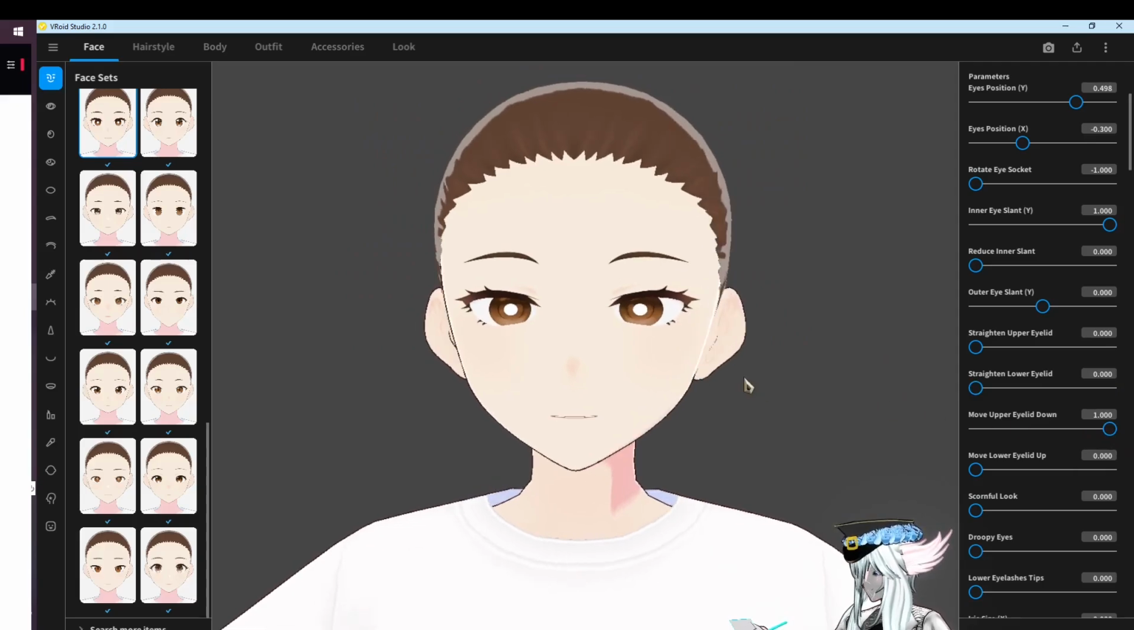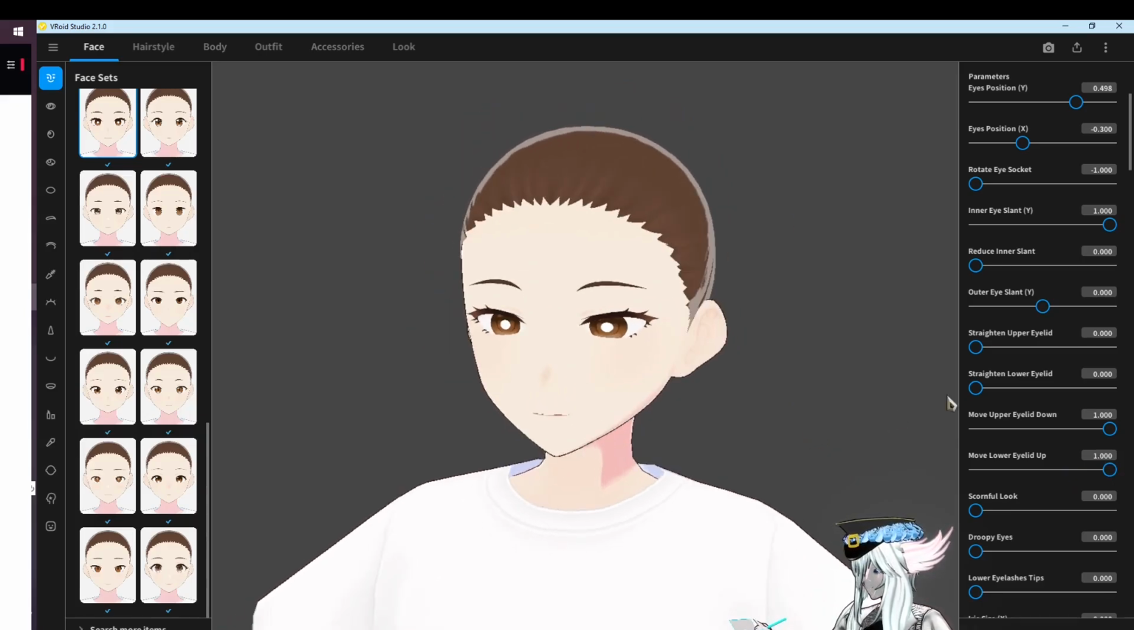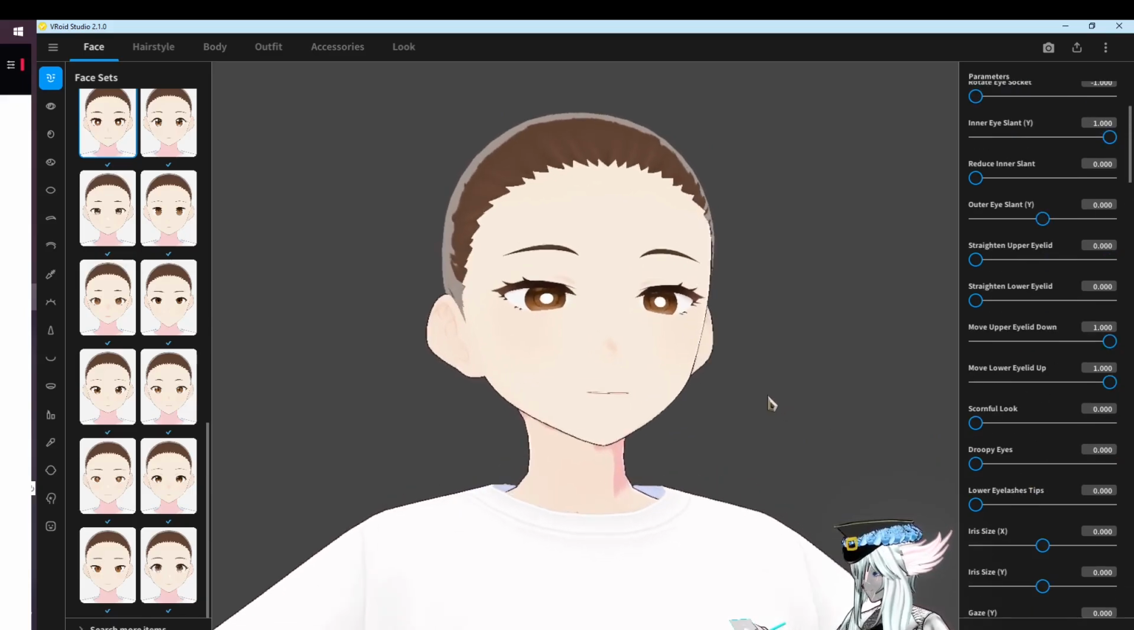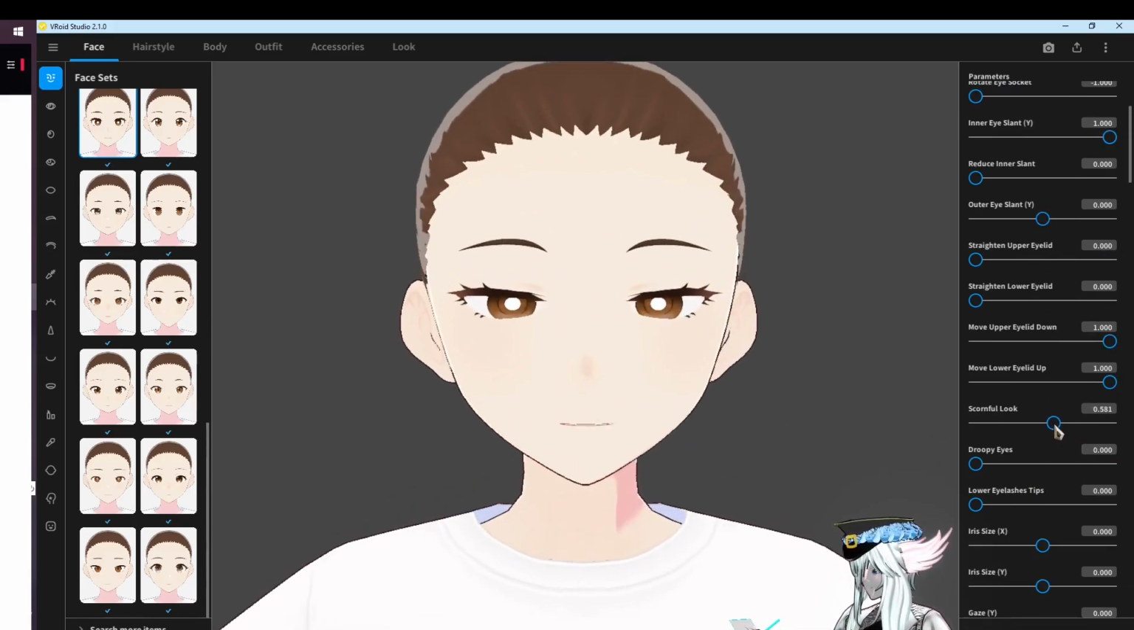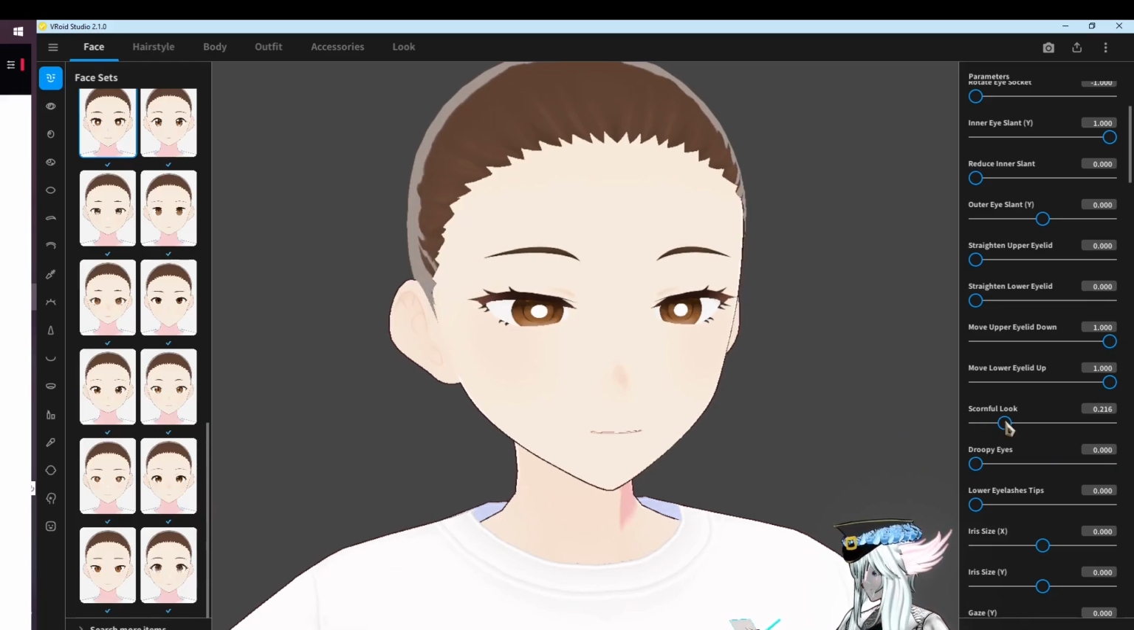I personally like to use these sliders, because I usually like to make more mature, adult-looking characters. Here you can make your characters look more scornful. Here's droopy if you really want that soft look. So I think I may go for a more scornful look.